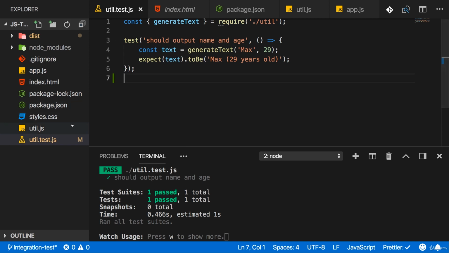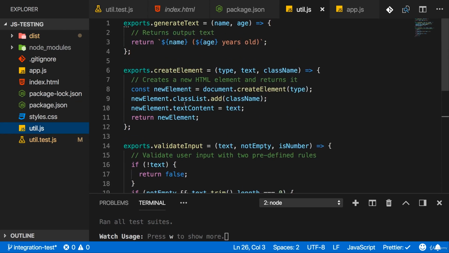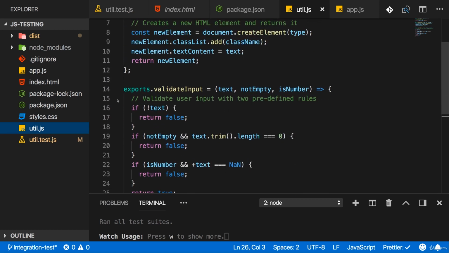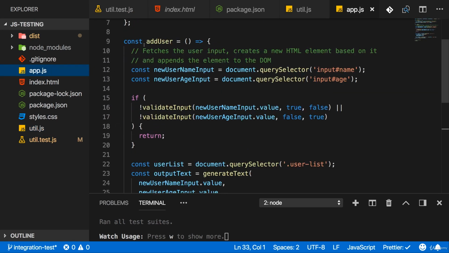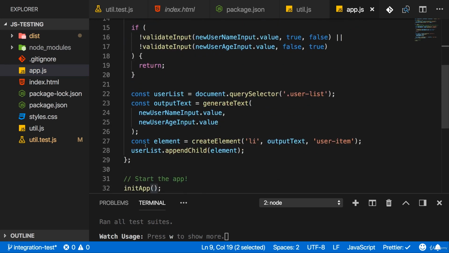So let's now write an integration test. And for integration testing, if we have a look at all our code, which function could we use there? Well, we got the app.js file, we got add user, which uses a lot of other functions, which has a lot of dependencies. So testing this function would be an integration test, but this is a function that does neither take an input nor return an output. Instead, it's a function that really added something in the DOM.